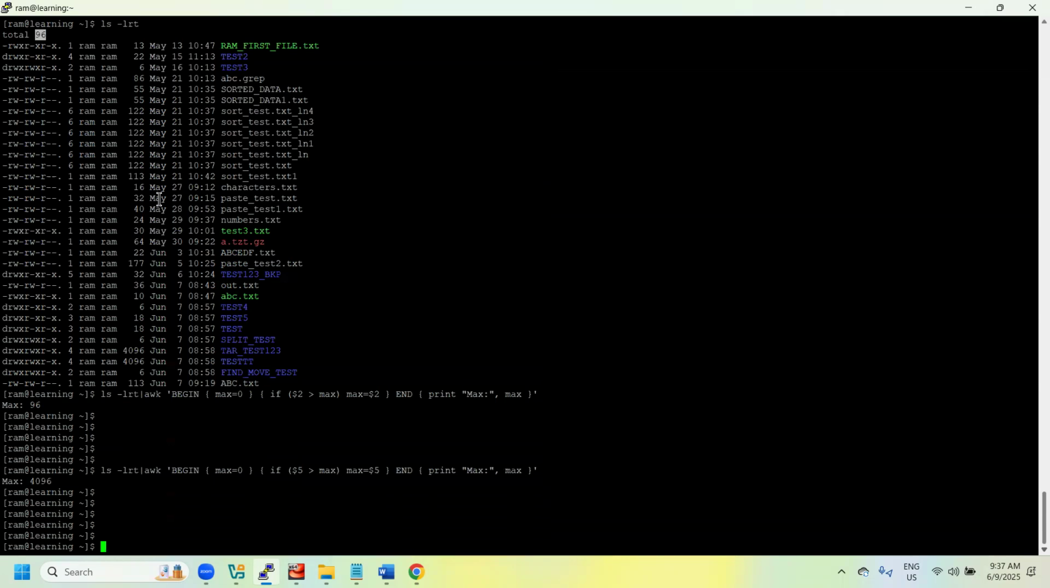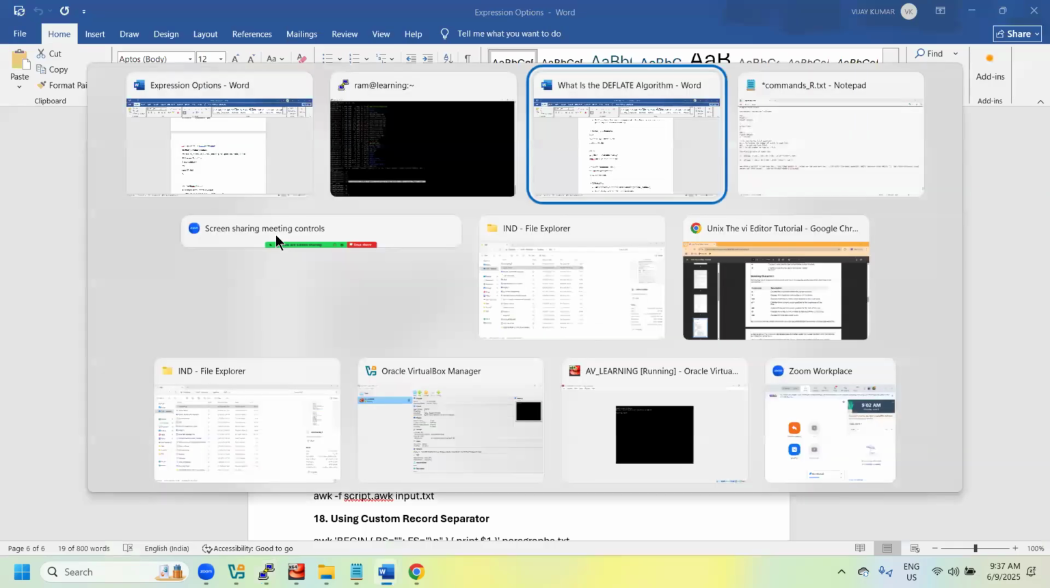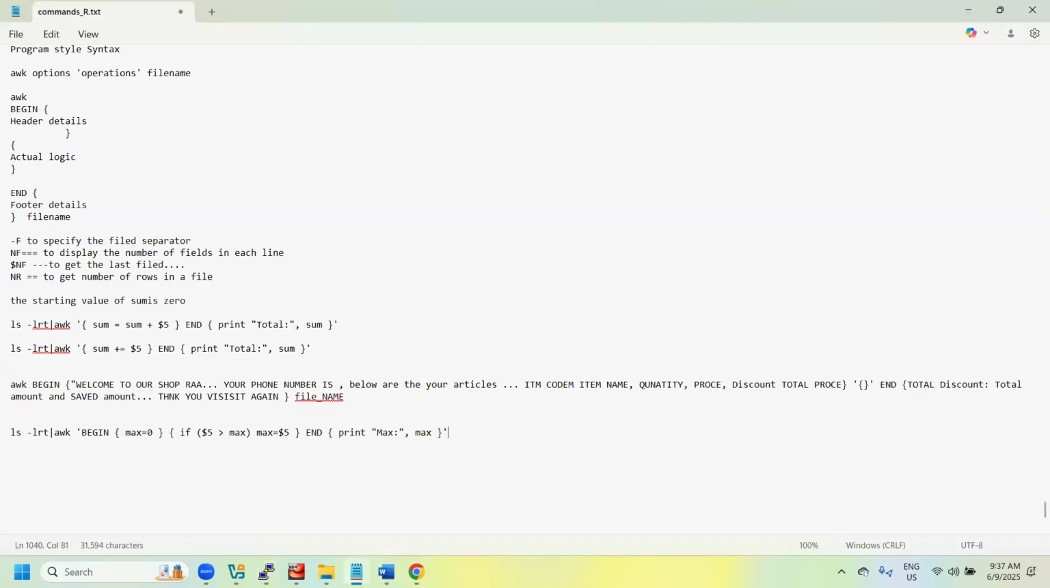So max is 4096. If you want to display the maximum value, that also we can achieve. So here we can observe that we have defined BEGIN, and we also use END. If you are getting confused, what I can help you with is ls -lrt, so awk. So here, BEGIN.